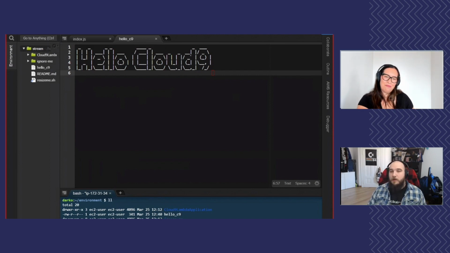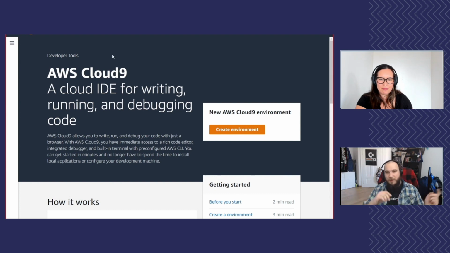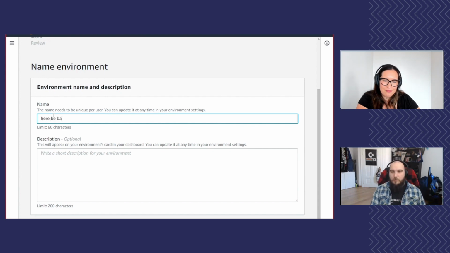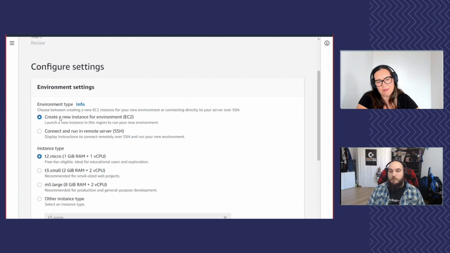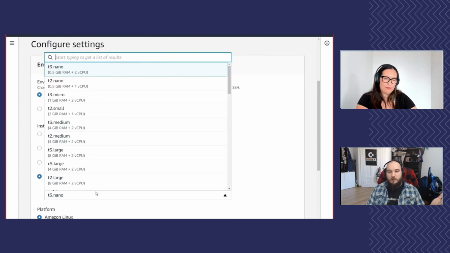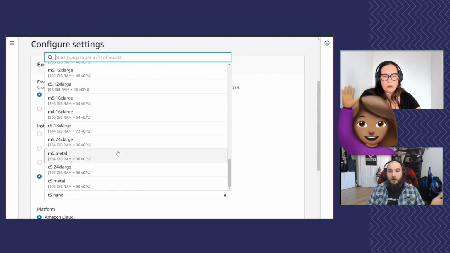And just going to step back. How do you create one? Basically, it's just create new environment. You give it a name. You can pick what type of instance you want. There are some predefined ones. You can also select, well, basically almost any one.